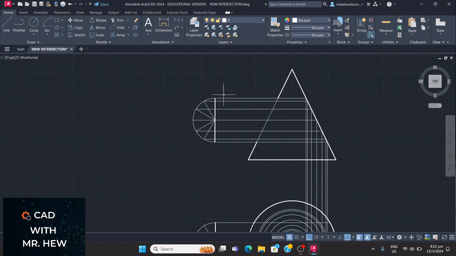So we're gonna go text. I'm gonna start right there, and the height. We're gonna need to change our layer and put it on the text layer, all right? All right, let us continue for the time being. So I'm gonna go text.